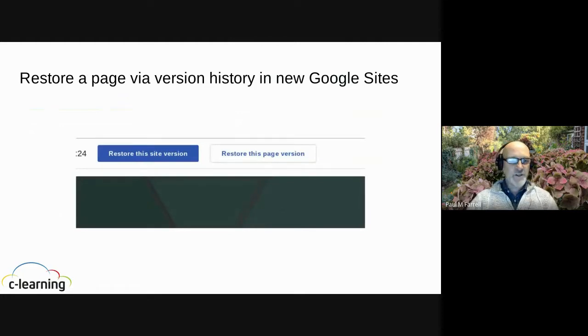Our first one that came in early in the month was the option to restore a single page via version history in Google Sites. Version history has been there for a little while, but only very recently have they allowed you to update by a single page.